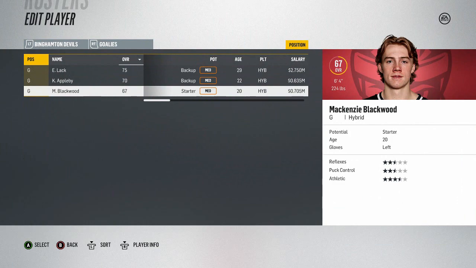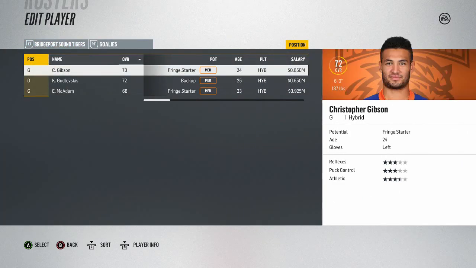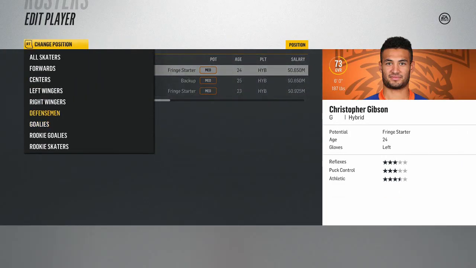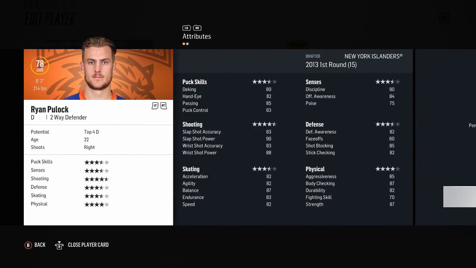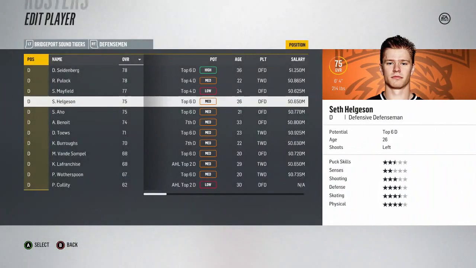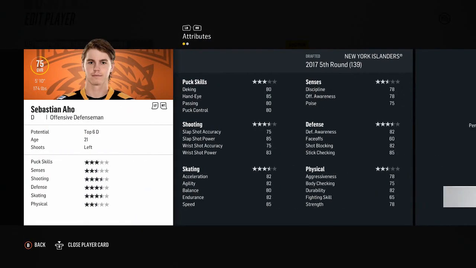Mackenzie Blackwood was horrifically overrated by EA as well. Just horrifically overrated. It was kind of crazy. I don't know why Seidenberg's high top 6. To be honest, I think that might have been a mistake. I think I might have meant to make him low top 6.